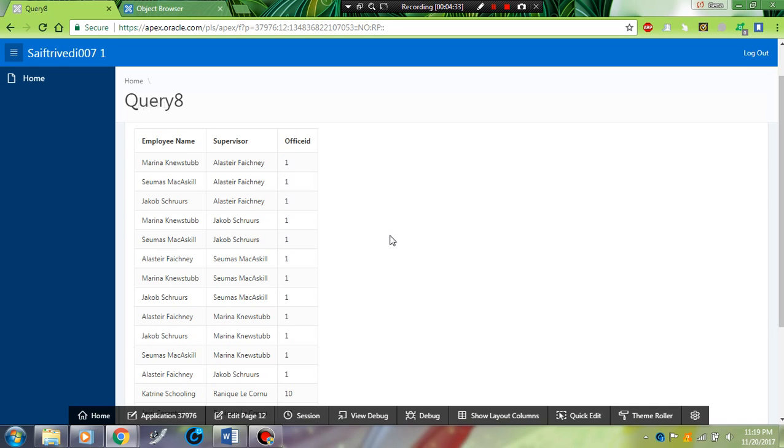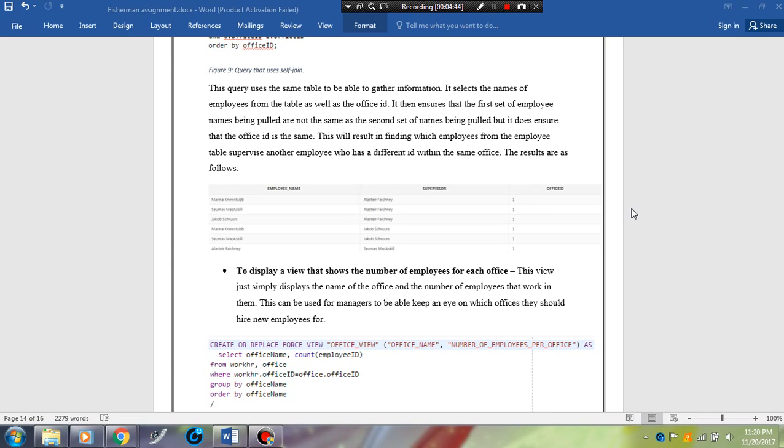So yeah, the Econocar rental managers could use this information to find out who supervises who and make their work easier. All right, moving on to the view. Now, this is actually a view query. What this does is create a view to show the number of employees for each office. There are multiple offices at Econocar Rental Limited. This will display the name of the office as well as the total number of employees in all of them, right? So as we can see here, we have the code.